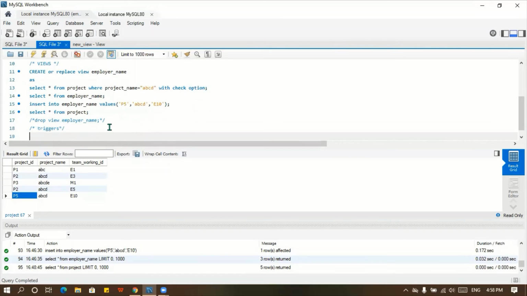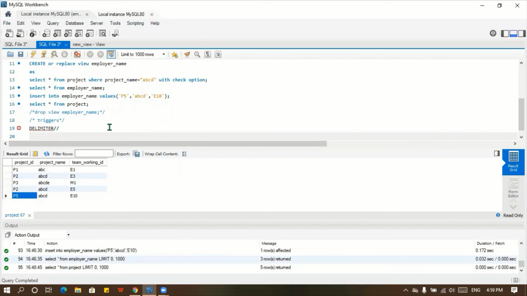Okay. So for creating the trigger, what you have to do is you have to use the keyword called delimiter. And then for delimiter, you can give any symbols. I'm giving just double slash here. Then you have to create a trigger there.